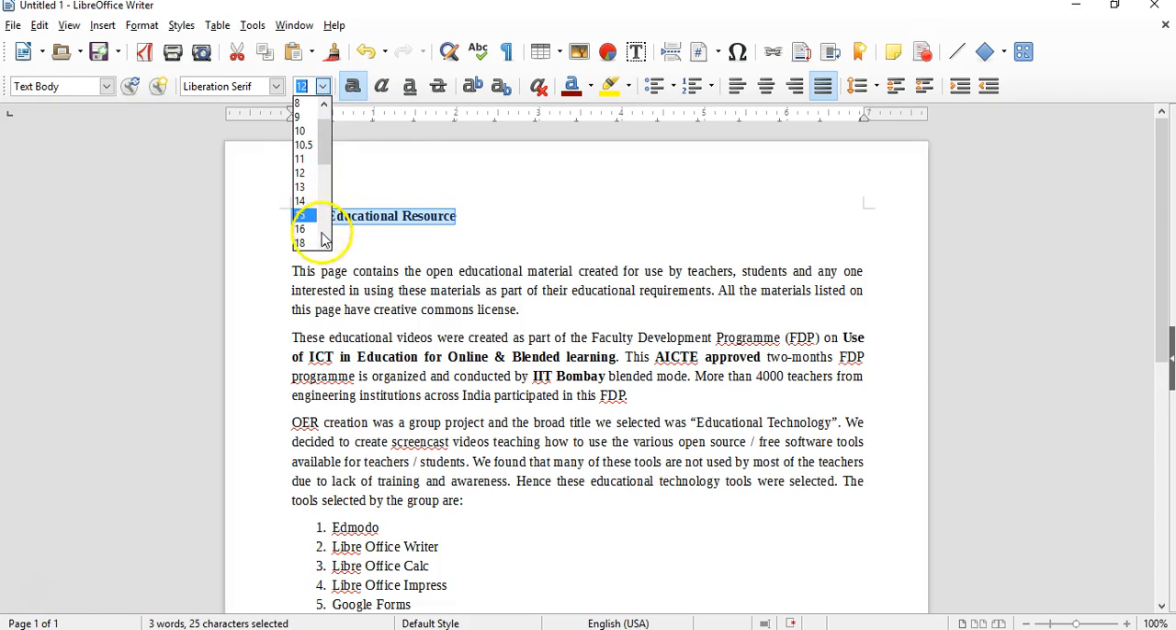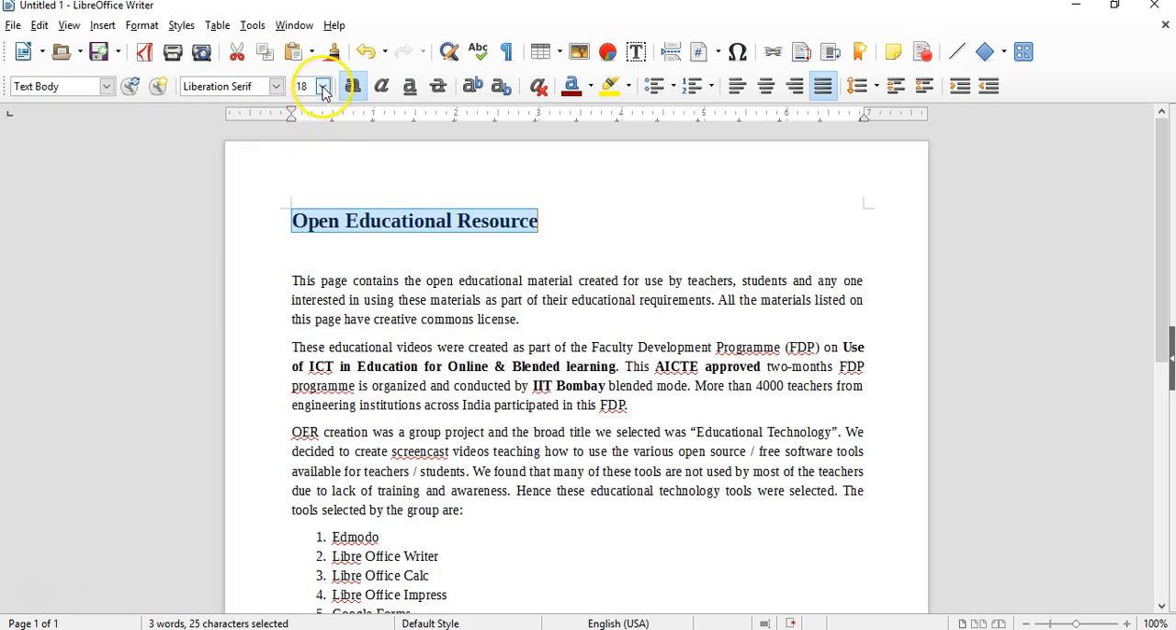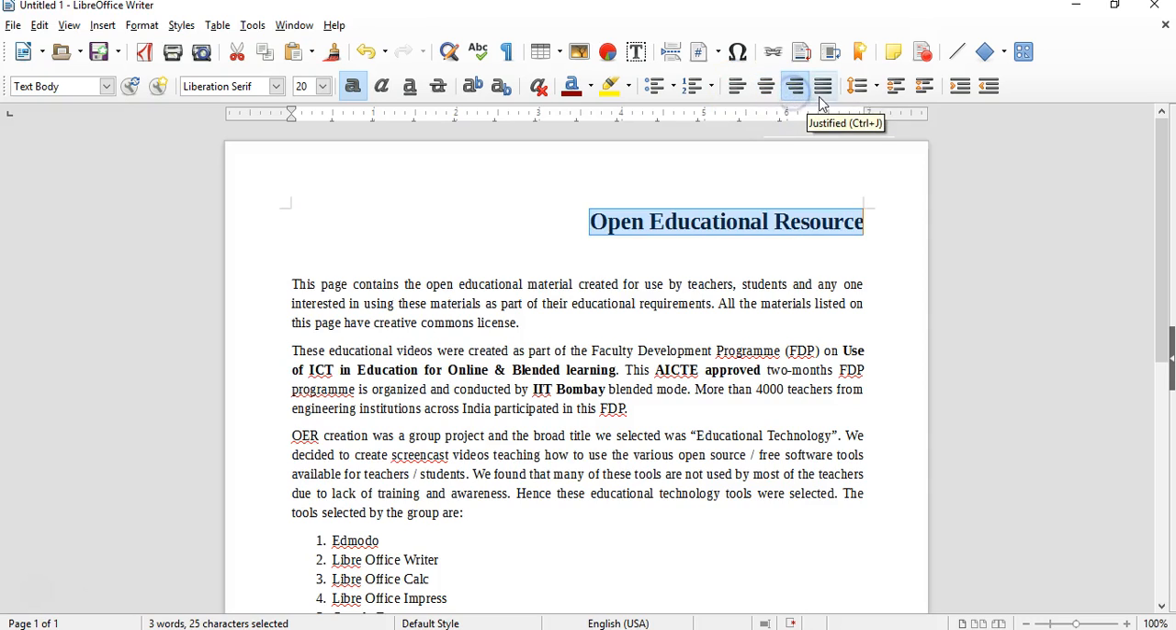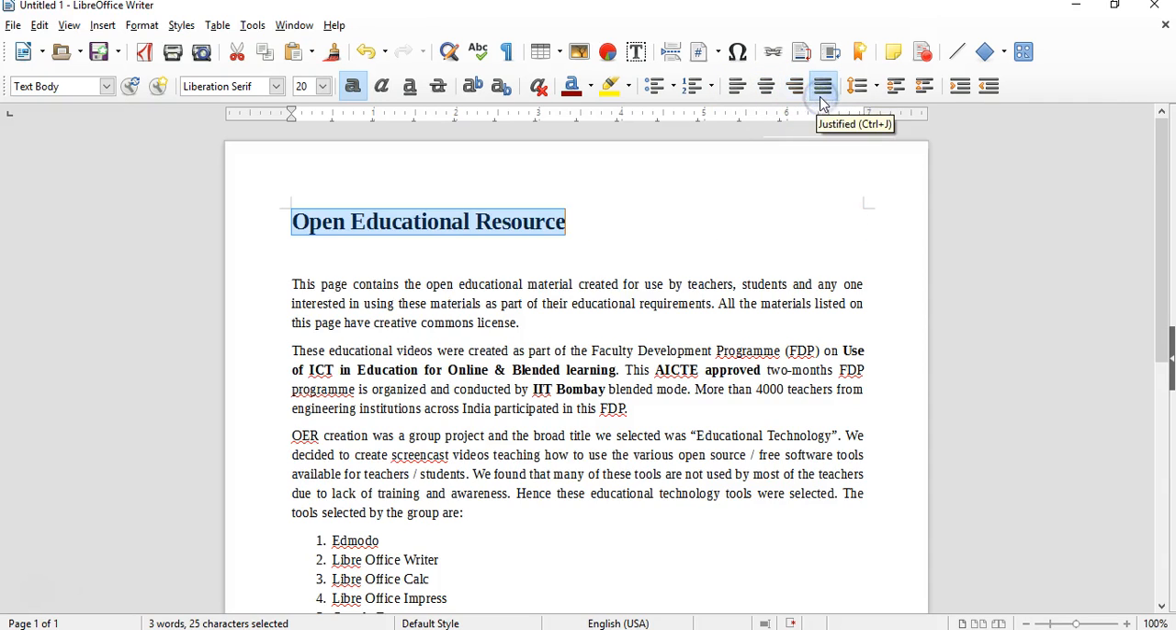I can increase the font size. I can make it 18 size. I can make it 20 size. I can increase it. I can decrease it. Let us say I want to center align this particular title. So these are the alignment buttons here. You've got the left aligned, center aligned, right aligned, and justified. So let us say I want to make it center aligned.